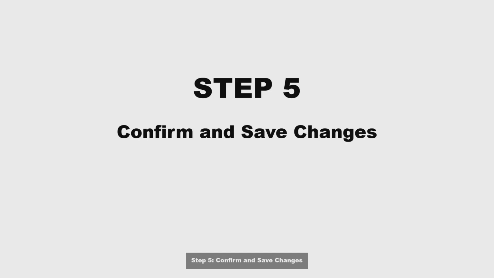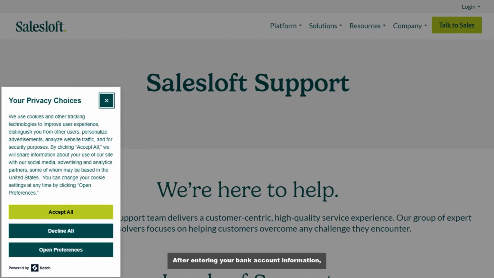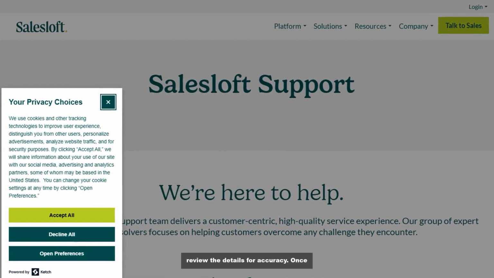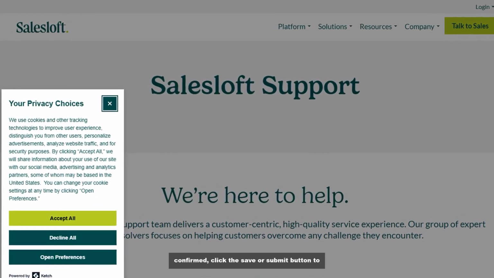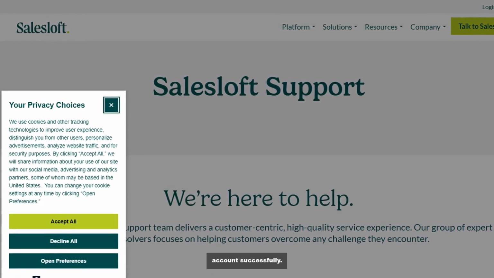Step 5. Confirm and save changes. After entering your bank account information, review the details for accuracy. Once confirmed, click the Save or Submit button to link your bank account to your Salesloft account successfully.